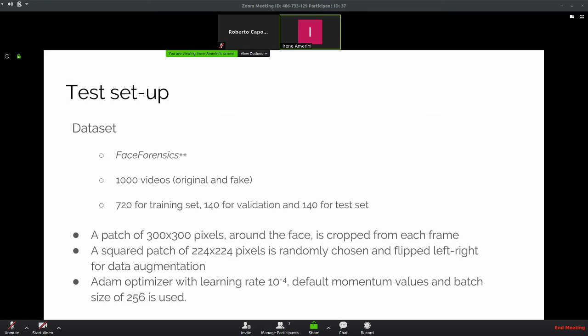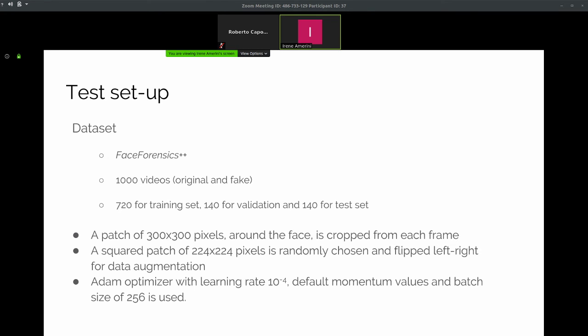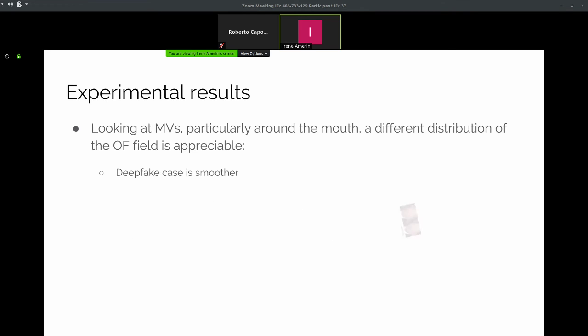We use a 300 by 300 pixel patch around the face as input to the CNN. The square patch is randomly chosen and flipped to perform data augmentation. And then here there is some information about the optimizer used and so on.